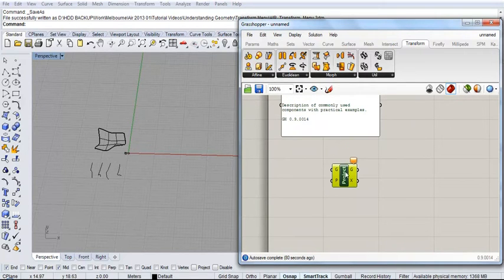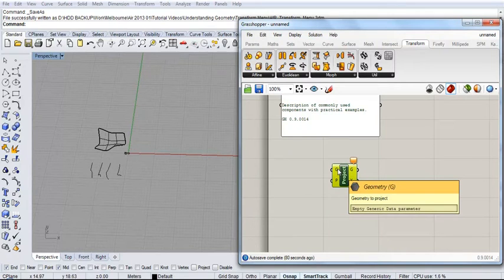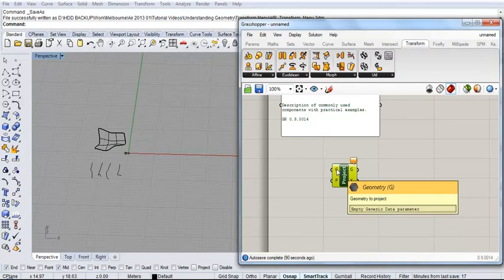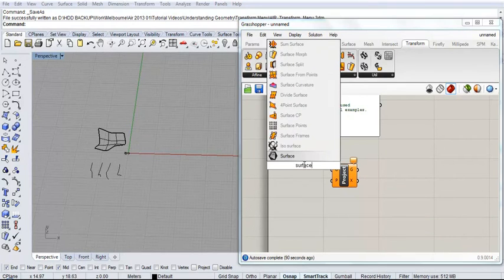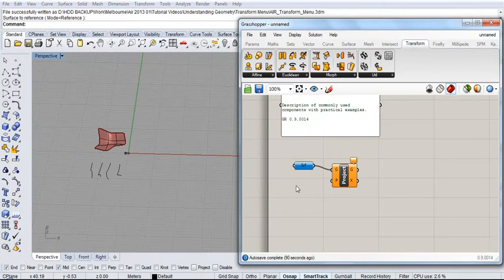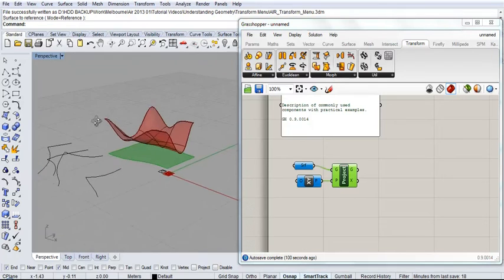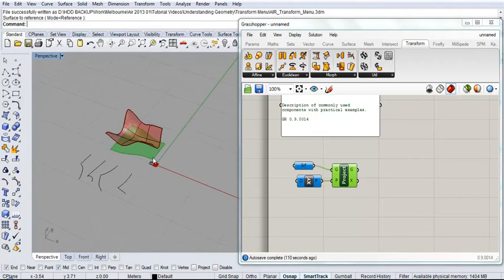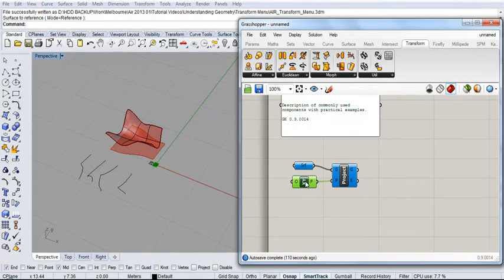Project has two inputs, quite a simple component: the geometry that you want to project and the projection plane. As far as I know, you can project just about any type of geometry. Let's try projecting a surface and see what happens. I'm going to project it to the XY plane, and you get a 2D representation of that surface in this plane. The direction that it projects in is the Z-axis of whatever plane you provide here.